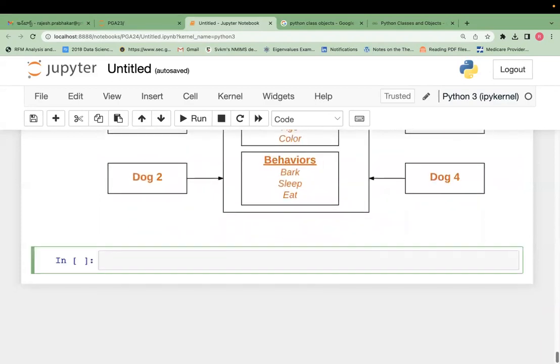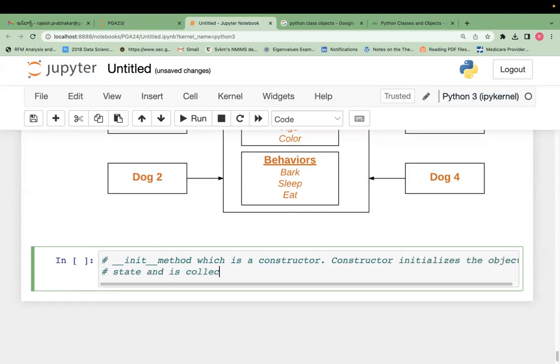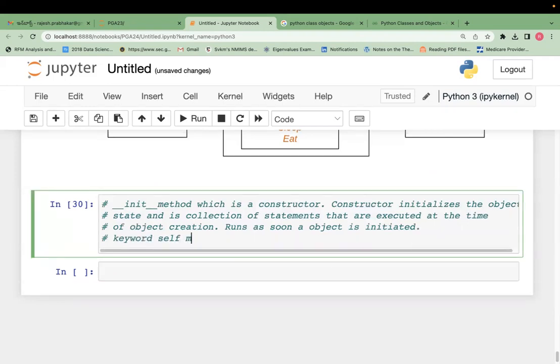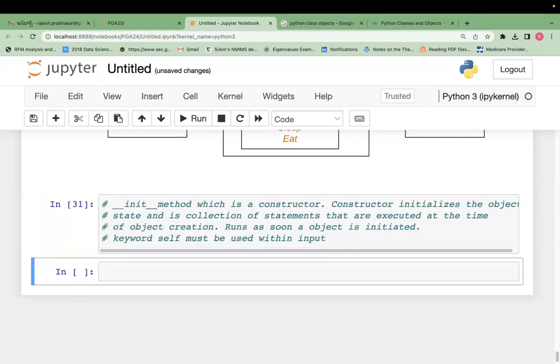The next important thing in object oriented programming is the double underscore init double underscore method, which is a constructor. A constructor initializes the object state and is a collection of statements that are executed at the time of object creation. It runs as soon as an object is instantiated. The init method must be used within the class, and the keyword self must be used in the input.